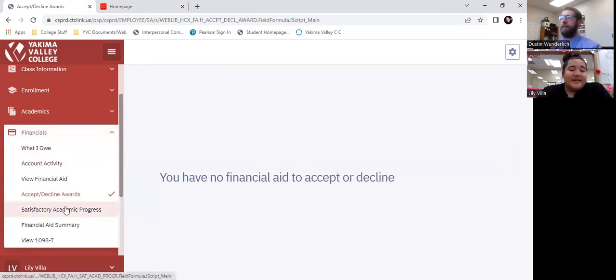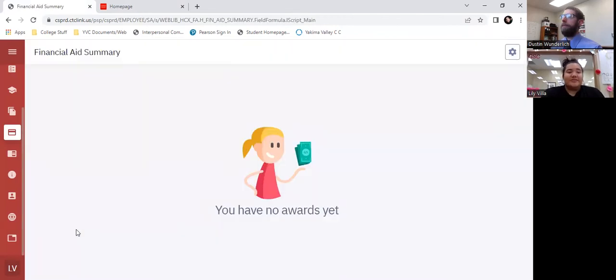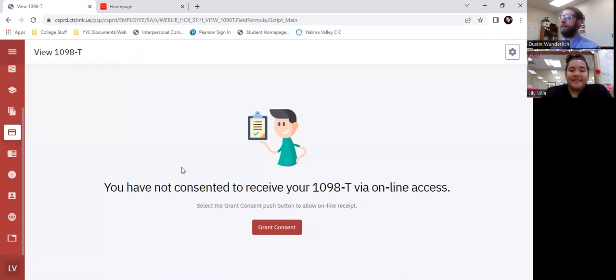And then there is satisfactory academic progress. Here you'll be able to check your academic progress for some of the scholarships or financial aid who may want specific information on how your classes are going, what your grades are, GPA, etc. And then financial aid summary is just wrapping all of that up into one and showing you what your financial aid options are. And then view 1098T. This is obviously where you will view that form. And that's where you also need to grant consent to receive that form.